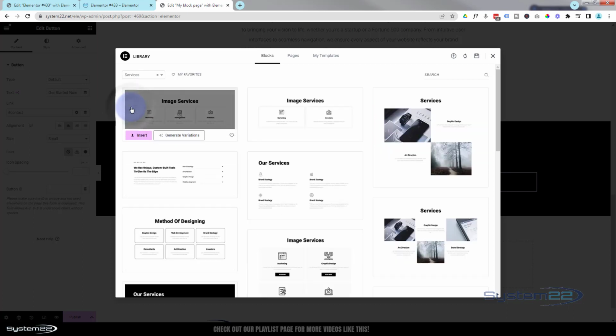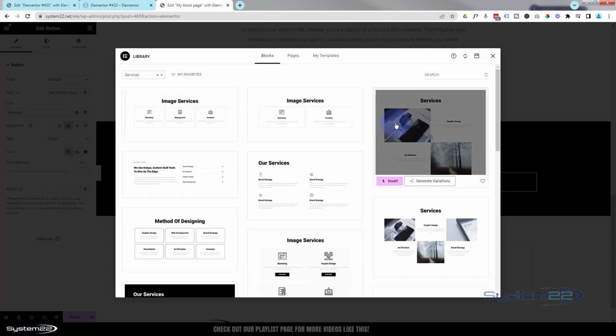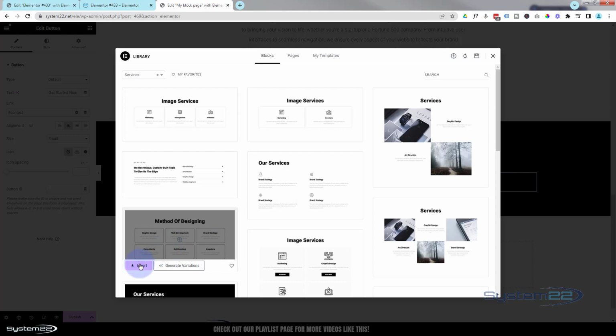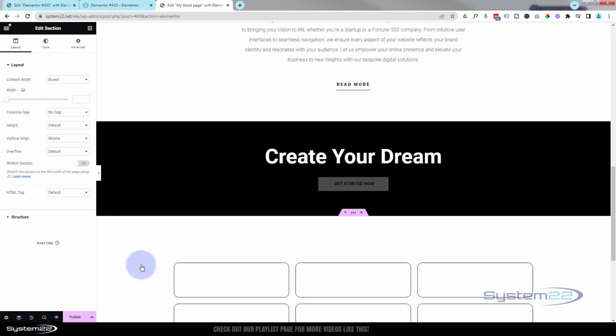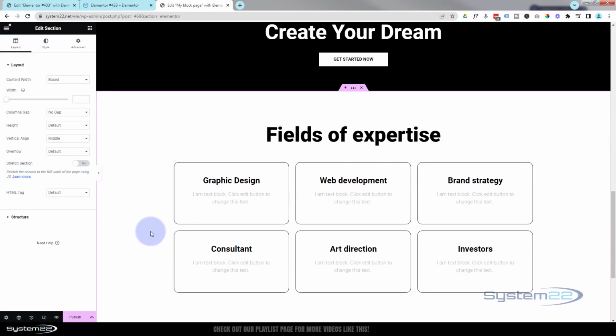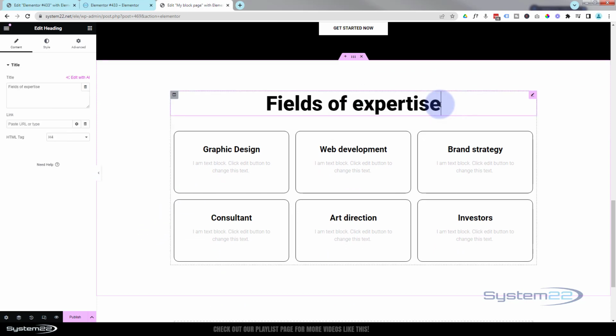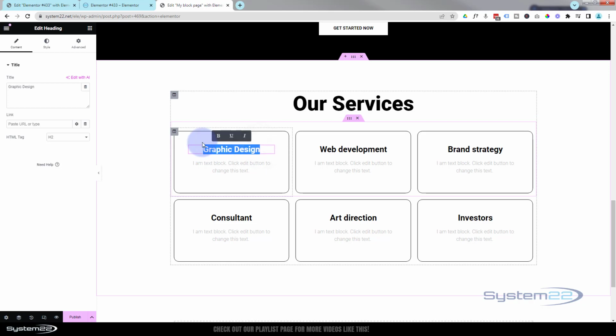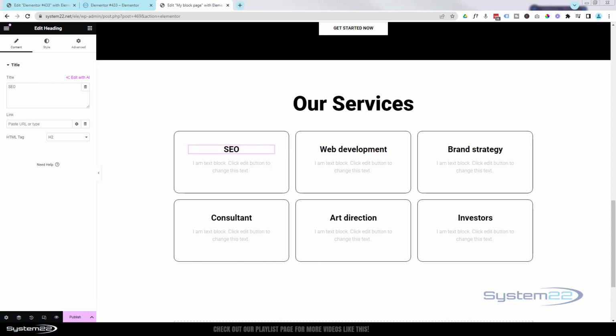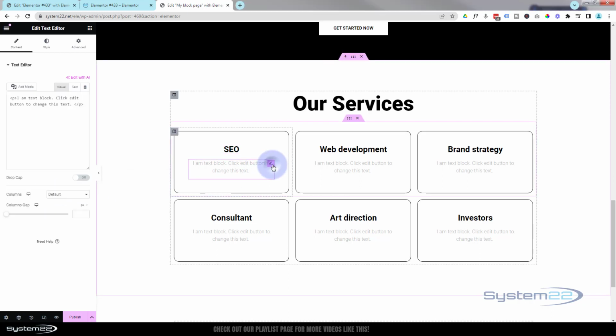Here's some services options. I quite like that one. And again, let's just change this to our services or something like that, whatever works for you. And this, I want this to say SEO. And we'll put in a few words about SEO. And we'll put this down below here.